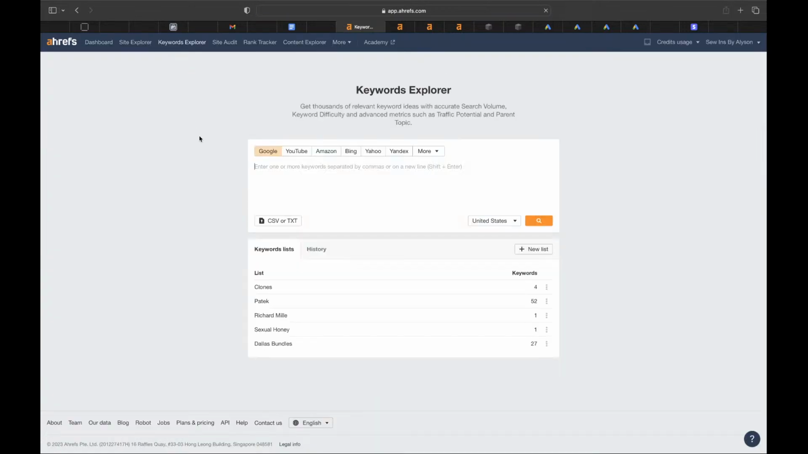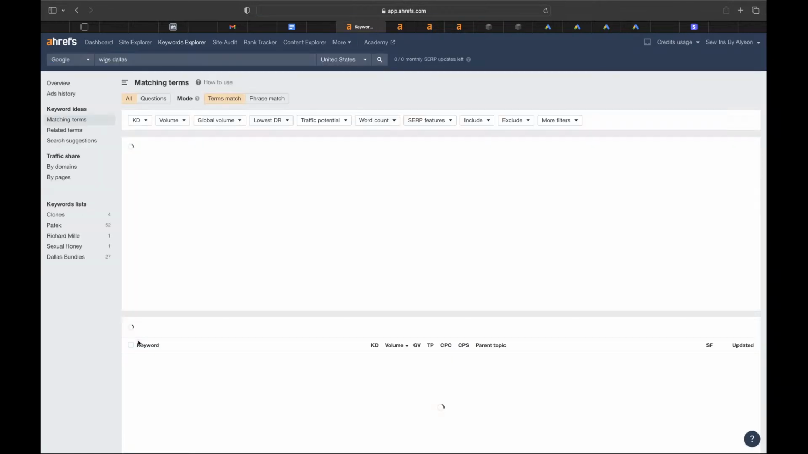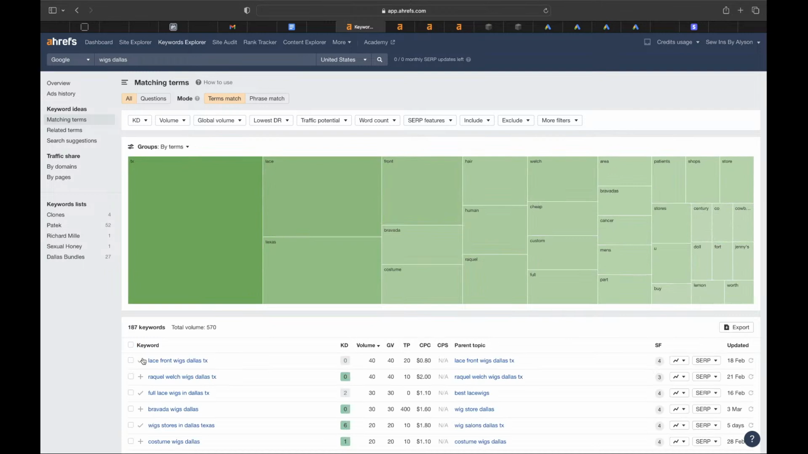So I'll show you really quick. What city are you in? I can do wigs Dallas, and we have potentially 400 people per month searching for wigs in Dallas. Lace front wigs 40, full lace wigs 30, wig store in Dallas we have 20 people. So this applies for local brick and mortar shops, or you just sell extensions, hair, or whatever products you're selling, as well as if you provide services.